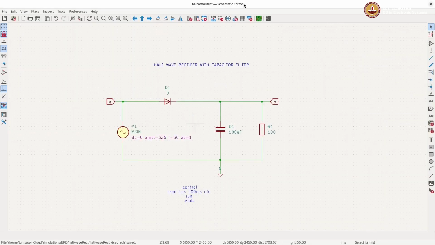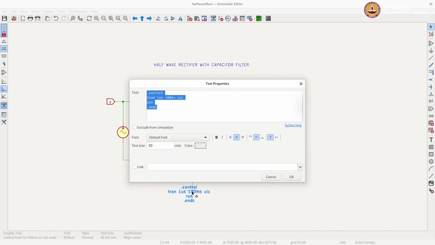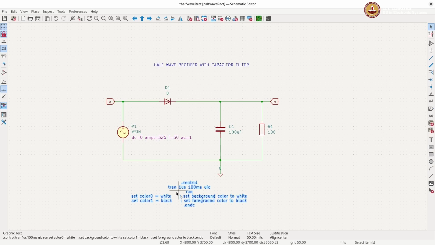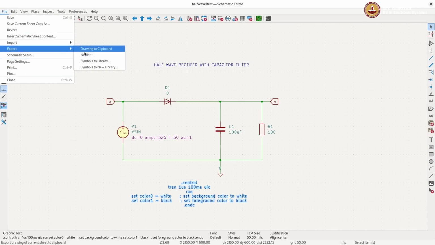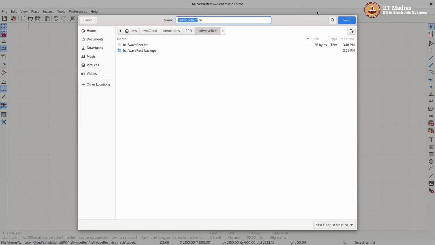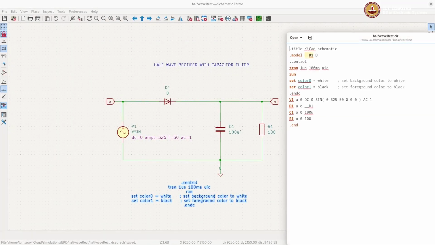So let me go back to the schematic, and I will double click on this, and here I will incorporate that command, set color 0 equals white. So the comment is set background color to white, then set foreground color to black. I save it. Then let me export the netlist, SPICE, export netlist into the same .cir file, and you can see that the control statement already has that.